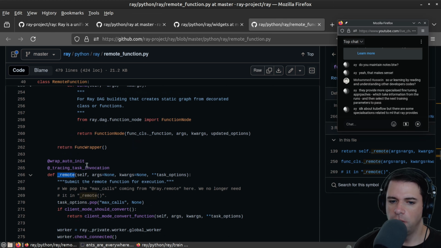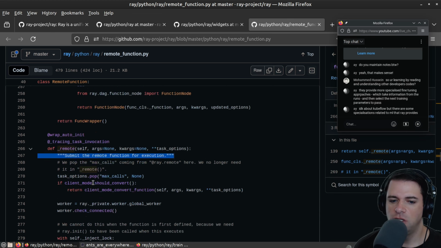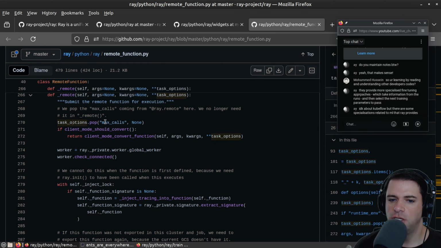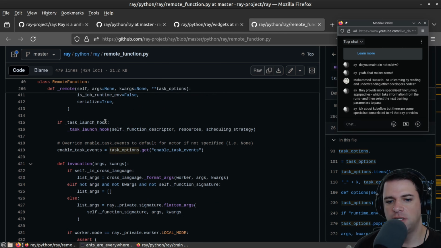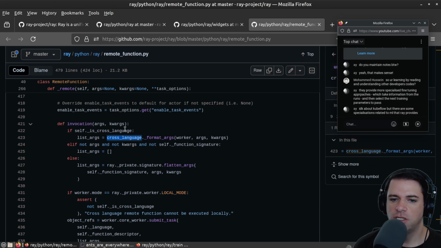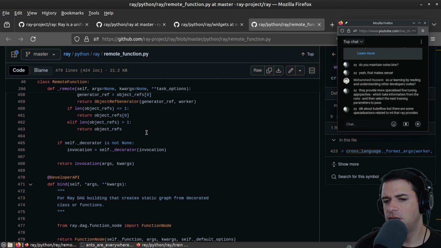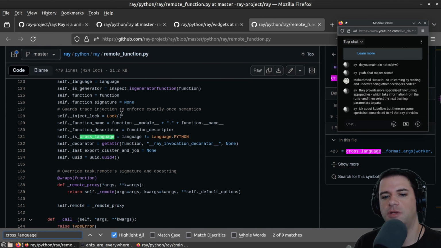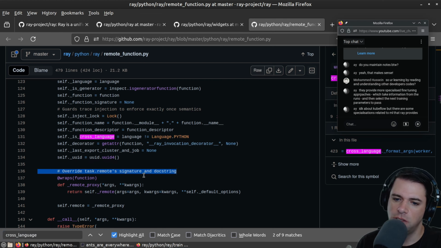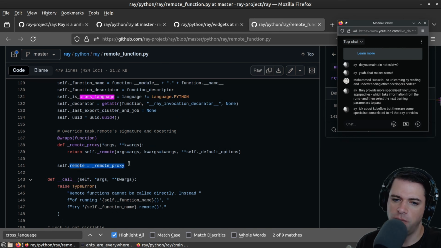We have this underscore remote. Submit the remote function for execution. So this is the submission logic. And we seem to have some sort of task option stack because I keep seeing pops. And here's invocation. There's some more cross-language stuff. This is maybe so that Python can submit C++ or Java functions, etc. And getting a bunch of stuff, and then override the task's remote signature and docstring. So this is called self underscore remote, and we're setting remote to remote proxy.